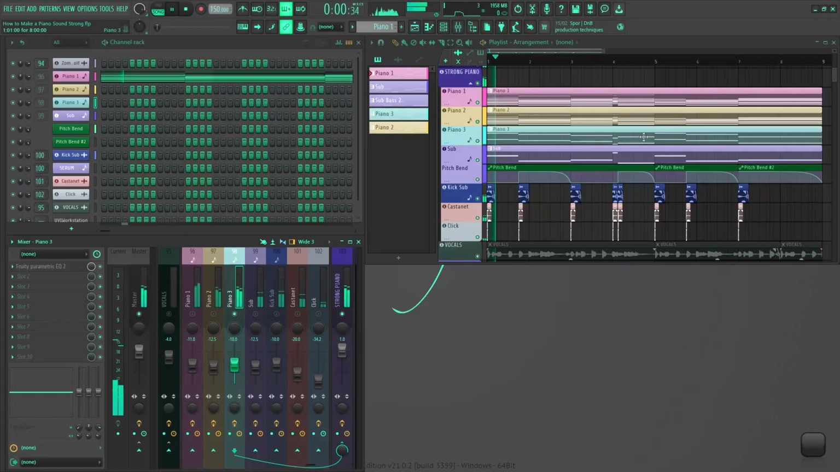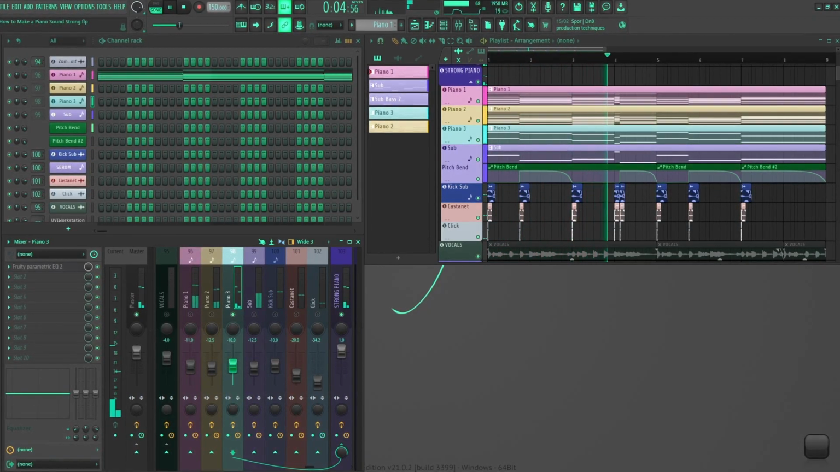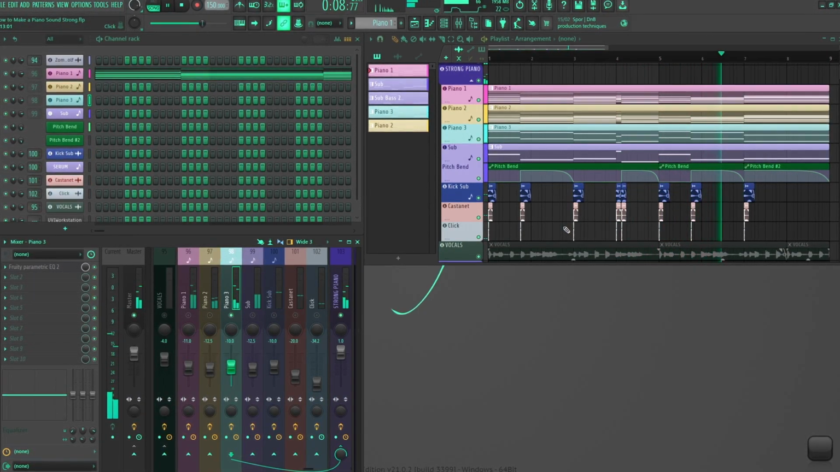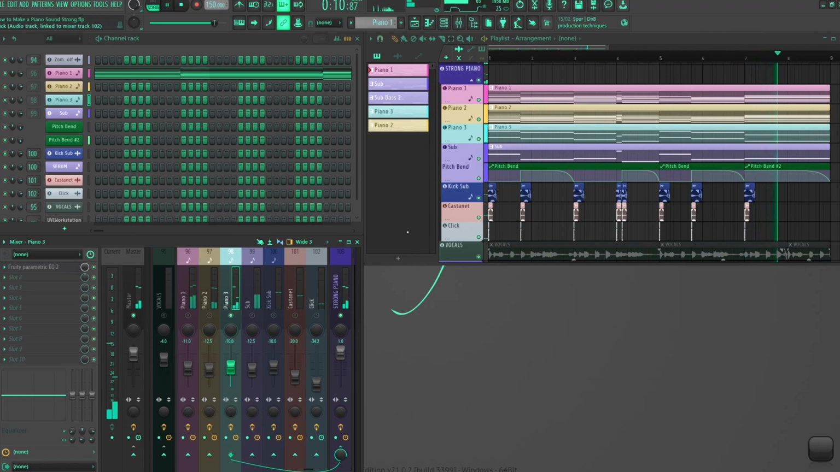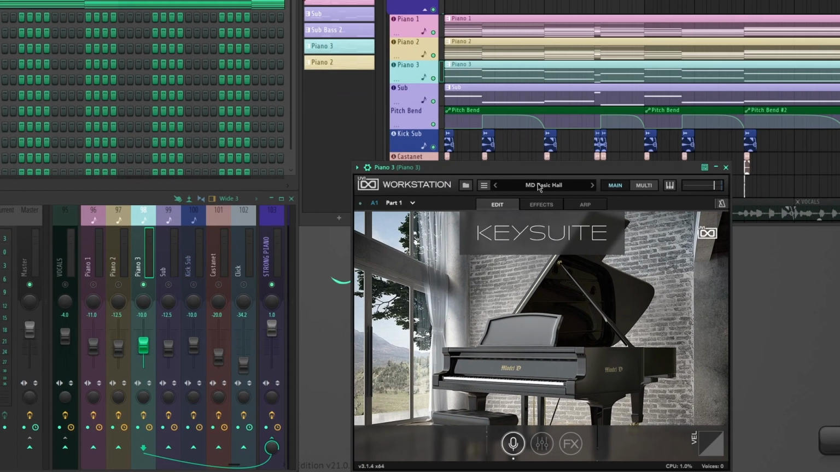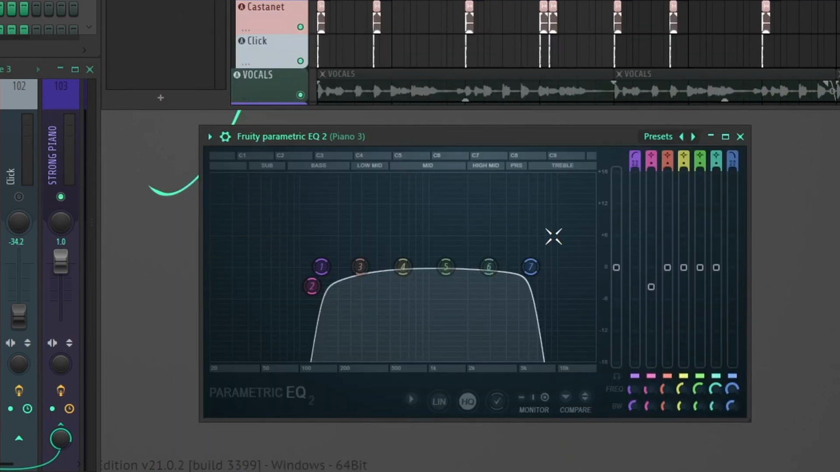For the third piano, I use this one only to emphasize some notes. It is also the MD Basic Hall preset. The only difference is that I did not change any of the default settings. As for the mixing, EQ to remove the very lows and very highs.